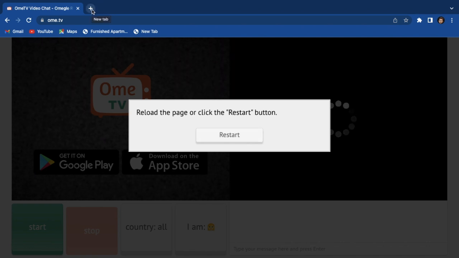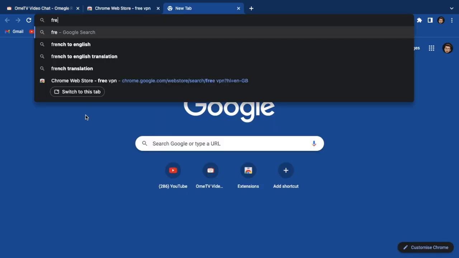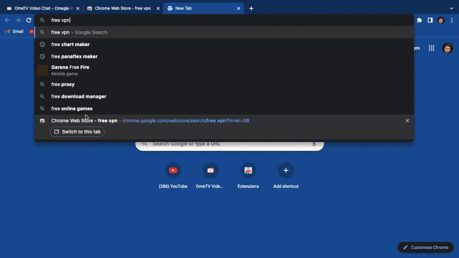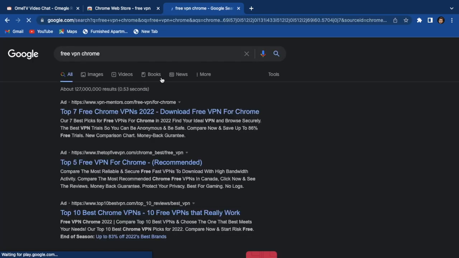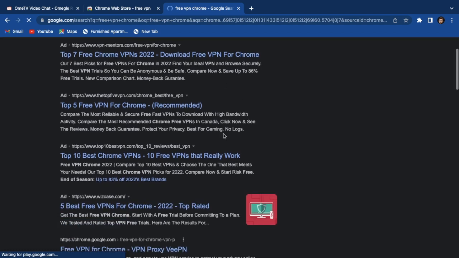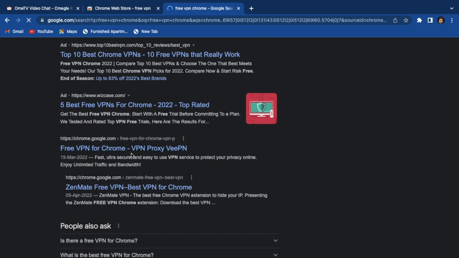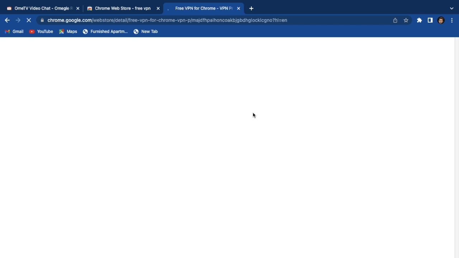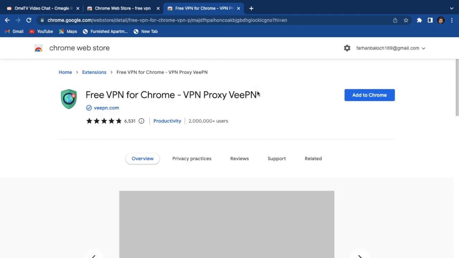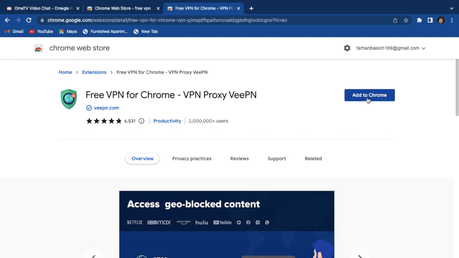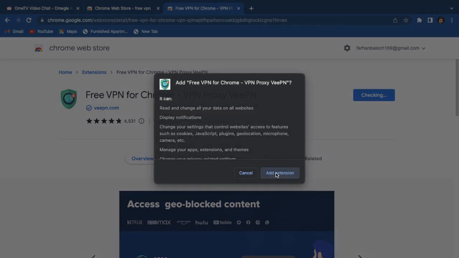And how to use OMTV on your PC, just type free VPN Chrome. Sorry, just tap on this. And now just tap on add to Chrome and just tap add extension.